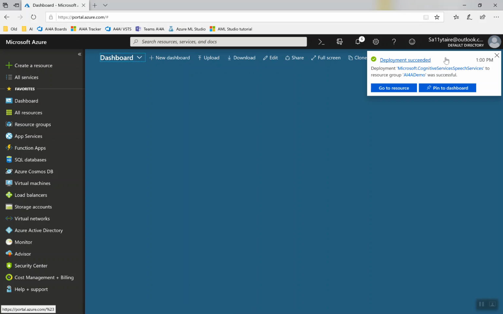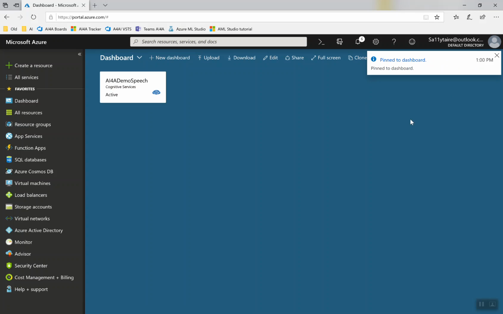Okay, well, I would like to pin this new resource that I've created to the dashboard. So I'll click Pin to Dashboard. And there, sure enough, the resource has appeared. I'll close down the early notification. And there we are, we're good to go. So basically, the resource has been created and is ready for my app to use. Now, what I'll do shortly is update my app to call that resource.